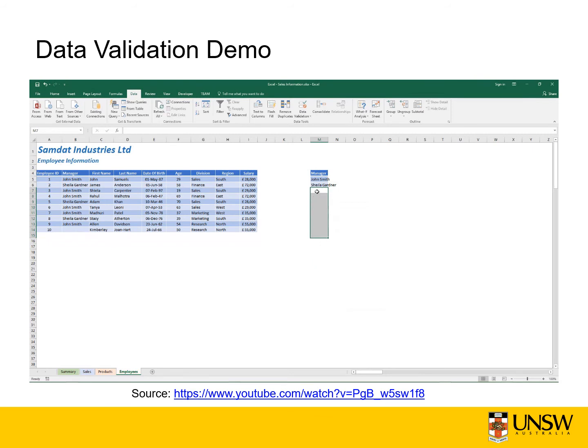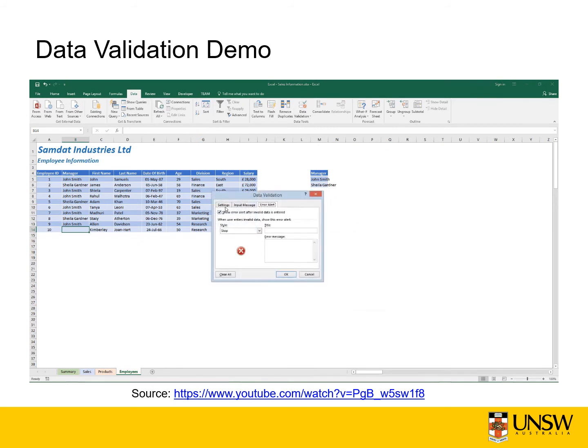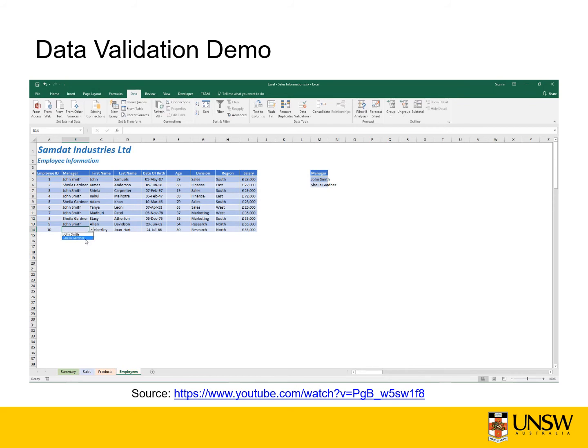Just like that. And what I'm going to do is I'll click on this cell, and I will go to data validation, settings, and instead of allow any value, I'm going to choose list. And then I have a source that I can choose. I'm just going to select that range as the source, and I'm just going to click OK. You can notice instantly a drop down appears. If I click on that, we've now got John Smith and Sheila Gardner, so I'll just select Sheila Gardner.